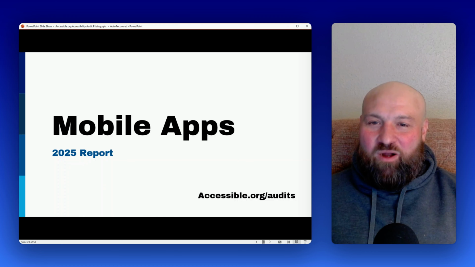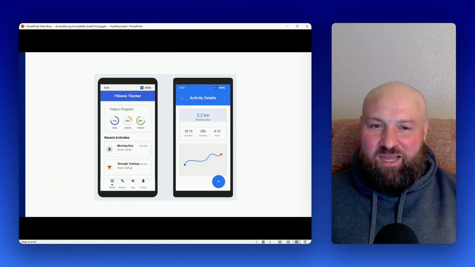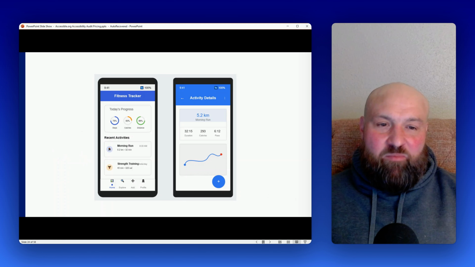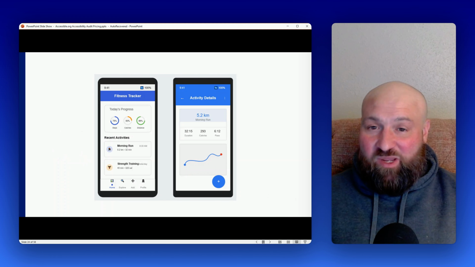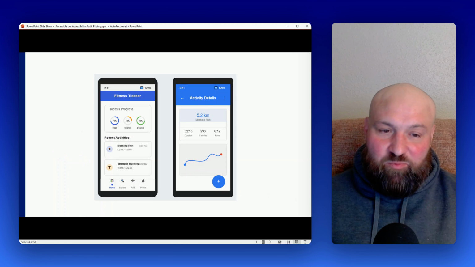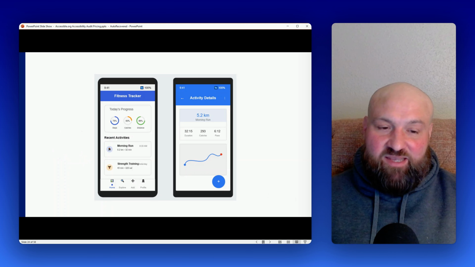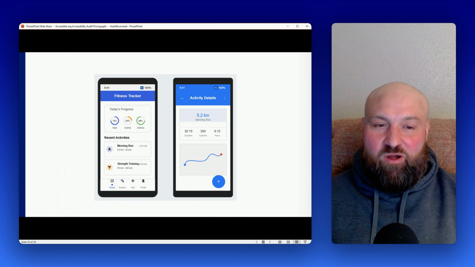Let's now go over audit pricing for native mobile apps. And on this next slide, I have a mock-up for two screens of a fitness tracker app. So with the home screen, we have a really nice overview showing us today's progress, our recent activities, and then there's also a navigation panel on the bottom.